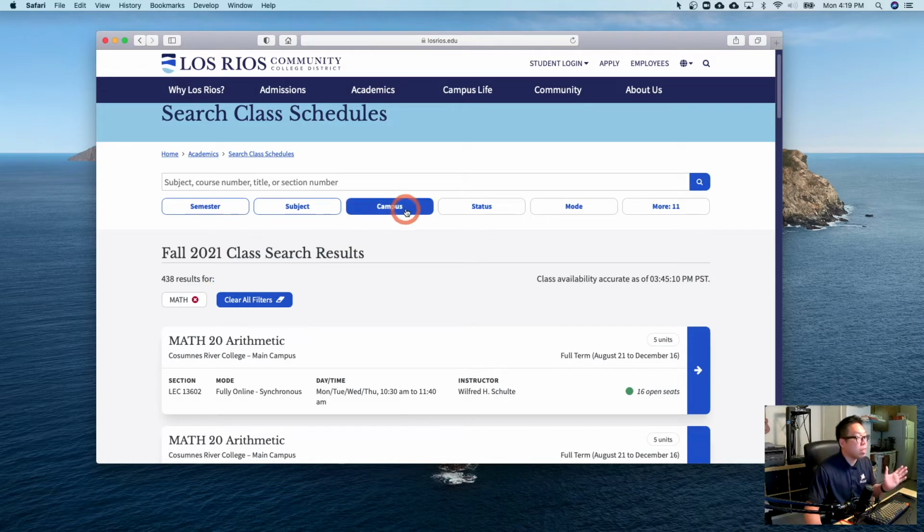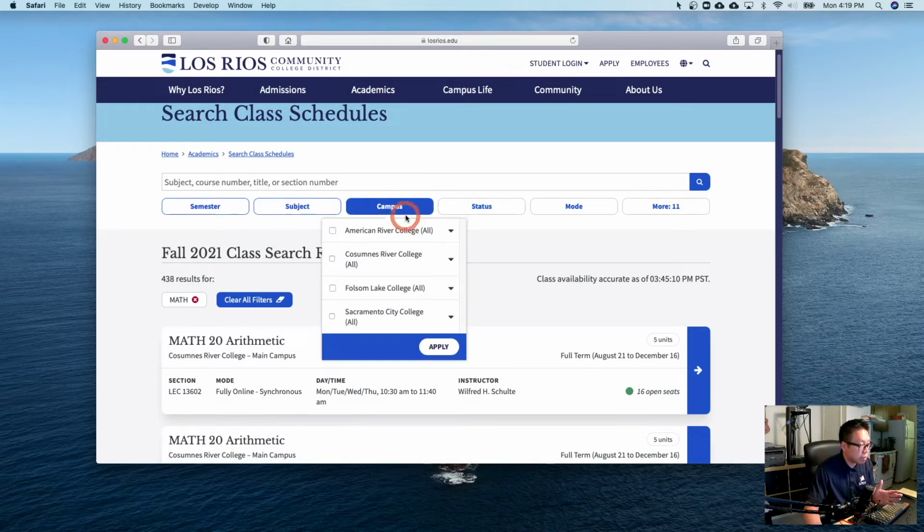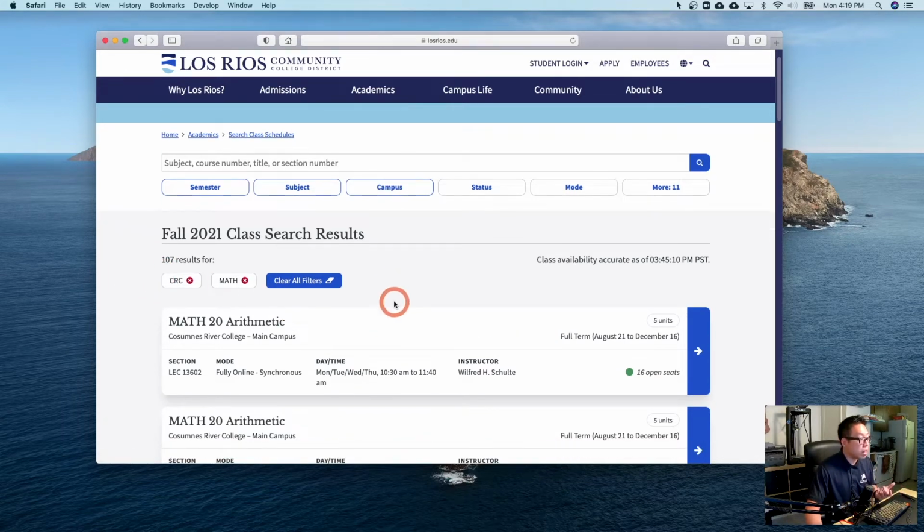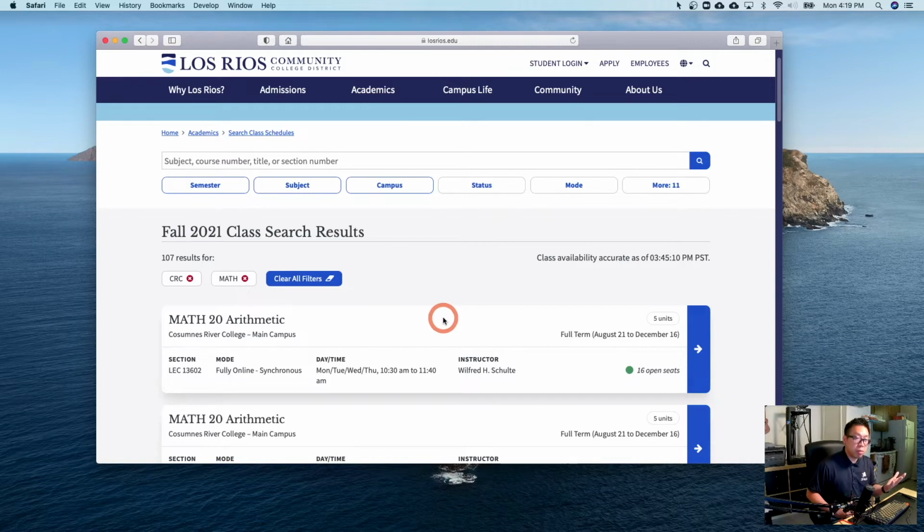What happens if I now, in addition, go to a different tab, campus, and click on CRC? I get now a smaller list of just 107. So we're taking the math courses, we're taking all the CRC courses, and we are intersecting them, okay, and getting a smaller list. So these are all the courses that are both math courses and at the same time at CRC, aka all the math courses at CRC. So you get a smaller list.